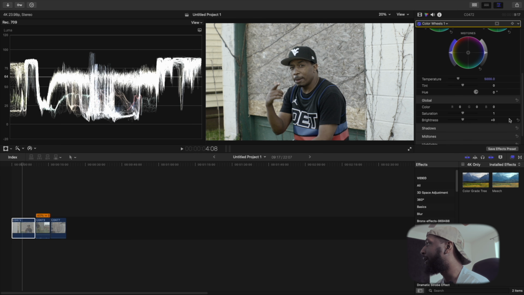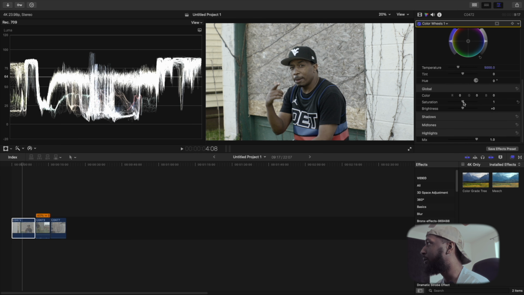So we want to bring our saturation up a little bit, and you want to be really subtle with this, right? As you see, as I gradually bring it back, you see his skin tones coming back. If I bring it all the way to the right, you get this. If I bring it all the way to the left, it makes it black and white. So we want to keep that real subtle. I like it at about 1.6, 1.5, right?